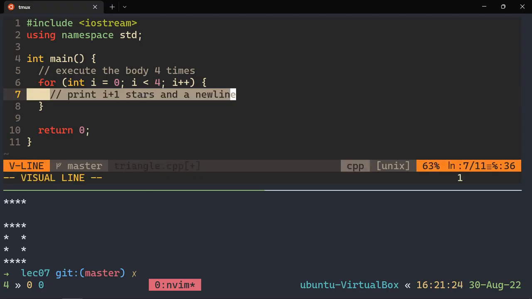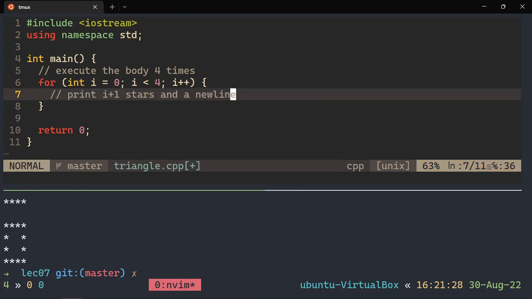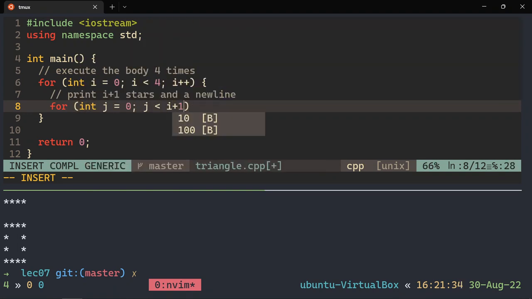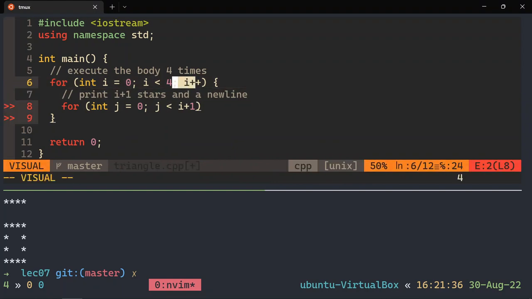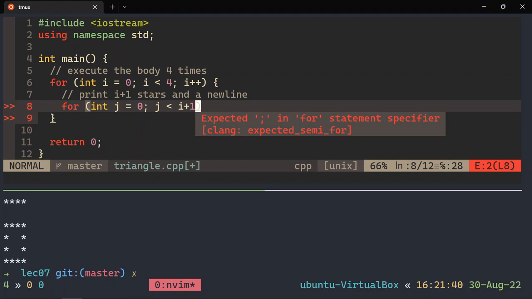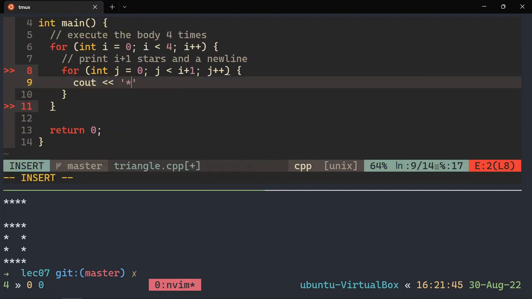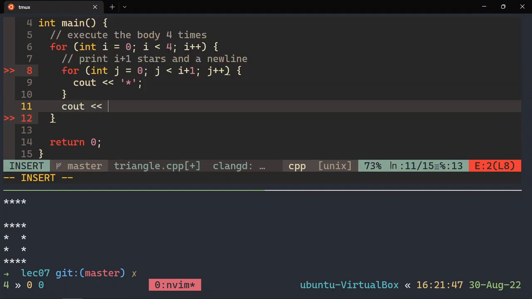So I need to translate this into code. Print I plus 1 stars in a new line. Well, I know how to do something multiple times. For int j equals 0, J is less than I plus 1. Just like this iterates 4 times, this is going to iterate I plus 1 times. See the pattern? J plus plus. Print a single star. And then a new line.